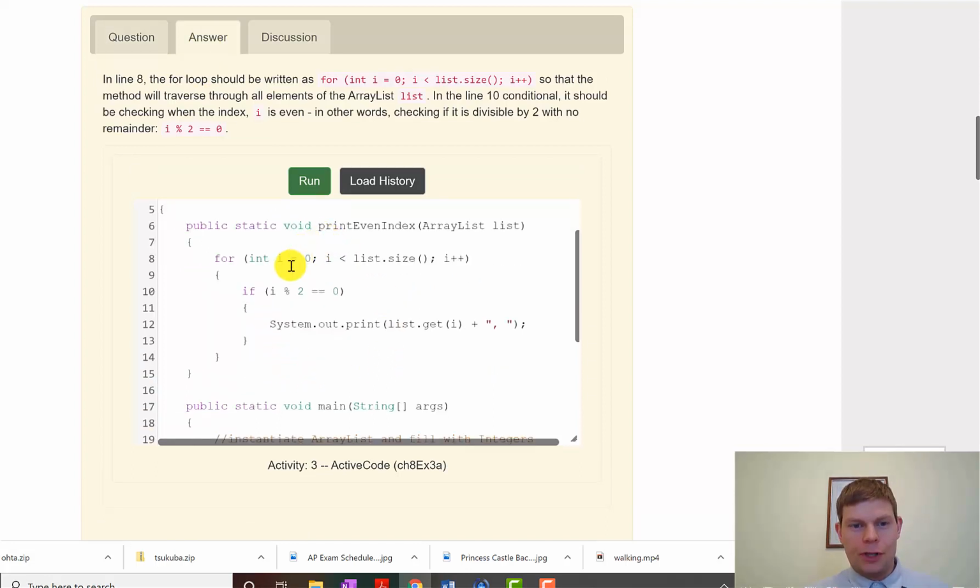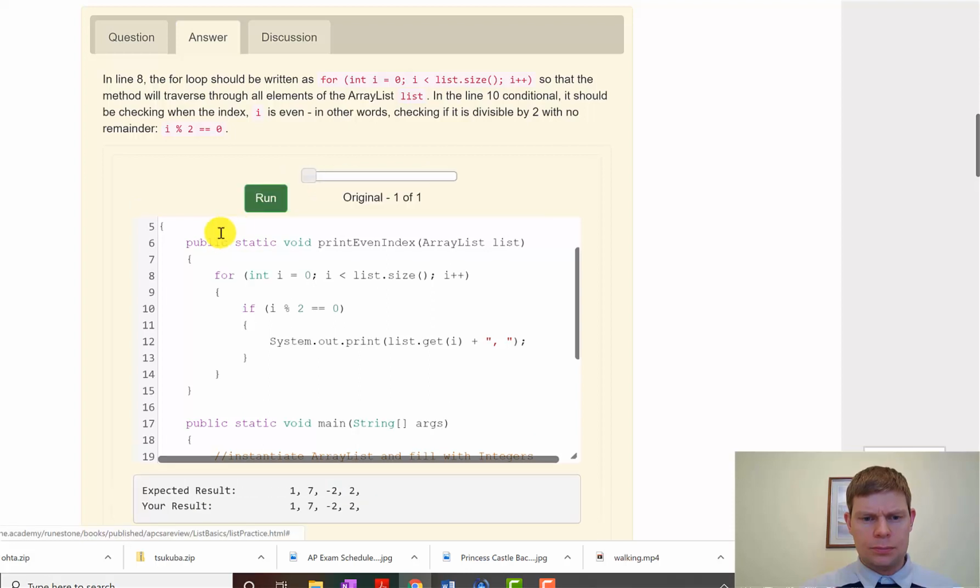All right. So for everything in the list, if the index mod 2 equals 0, if it's an even number, we're going to use the get method. I don't even know if this will run. Maybe. Oh, yeah. I was worried because they didn't specify what type of array list. Anyway, so .get is just equal to the element at that index.